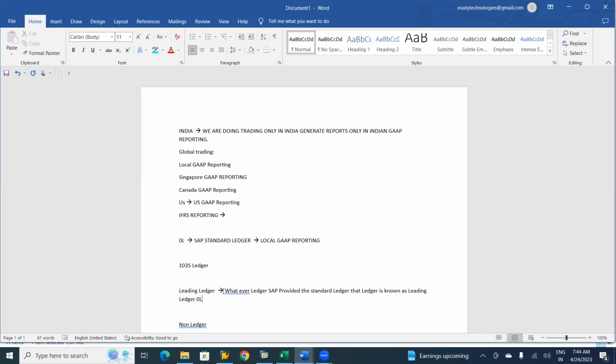If somebody asks you, what do you mean by a leading ledger? That is nothing but the ledger which is SAP provided. And what kind of reporting can we generate in the 0L ledger? Local GAAP reporting. Local GAAP reporting means, when we create our company code, according to the company's country, it will select your local GAAP reporting.